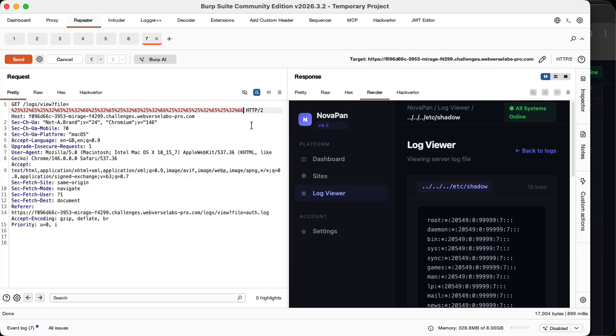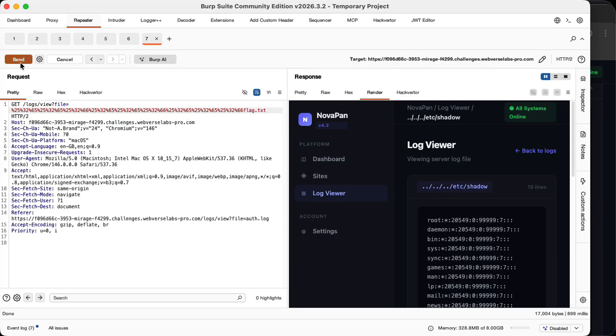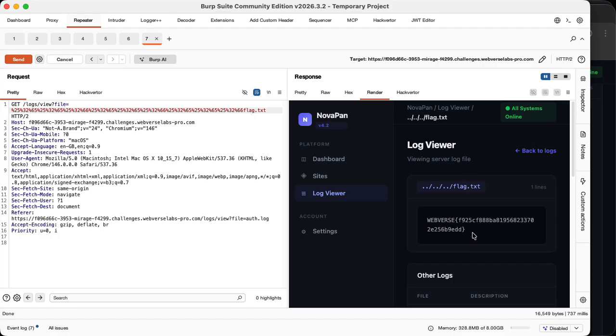But anyway, the file that we wanted was the flag.txt file. So there you go. That is the solution for the lab.